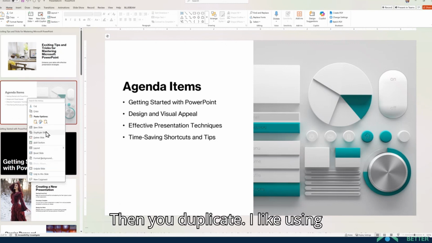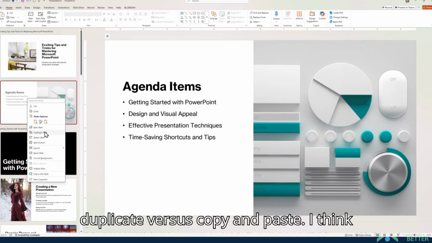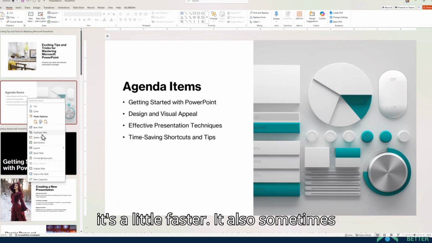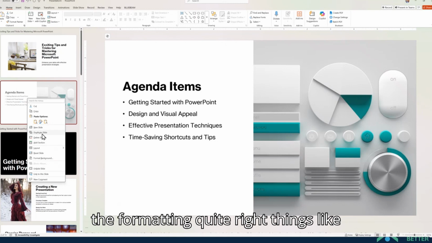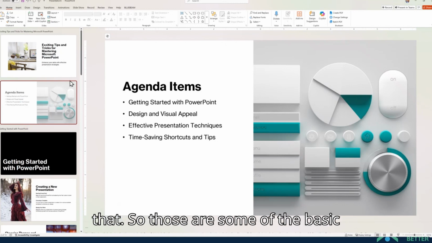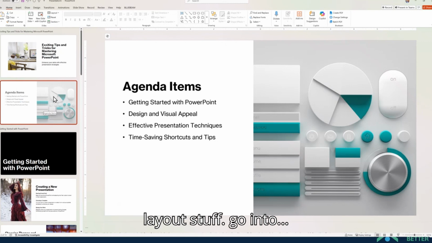And then you duplicate. I like using duplicate versus copy and paste. I think it's a little faster. Sometimes when you use copy and paste, it doesn't keep the formatting quite right and things like that. So those are some of the basic layout stuff.